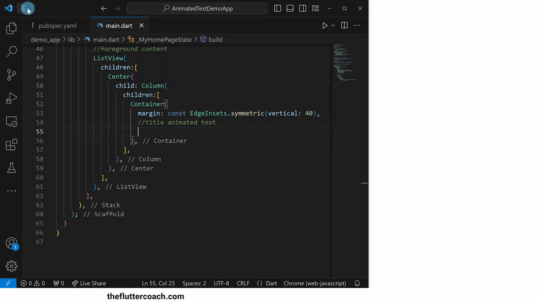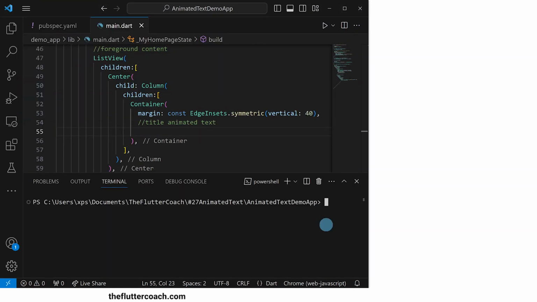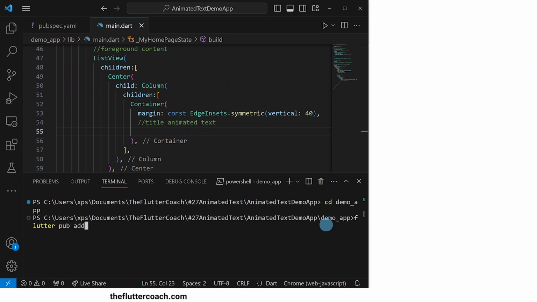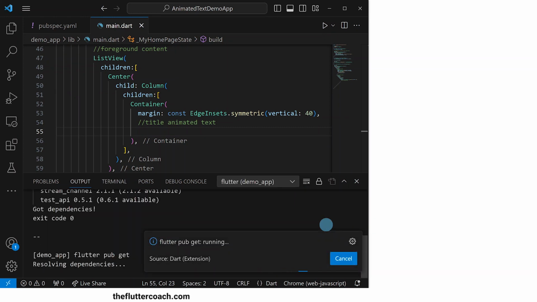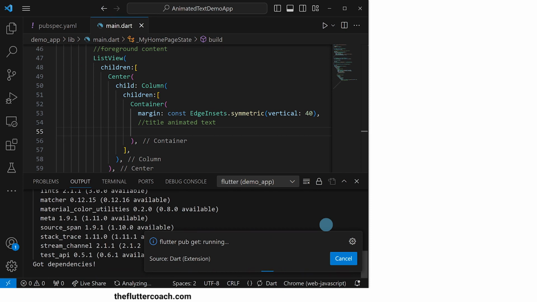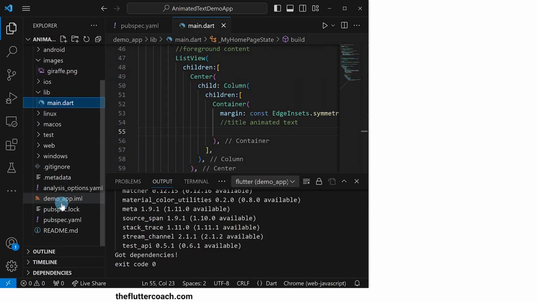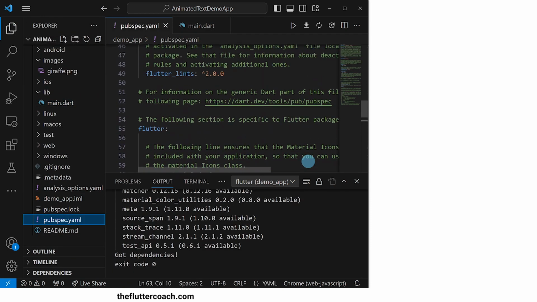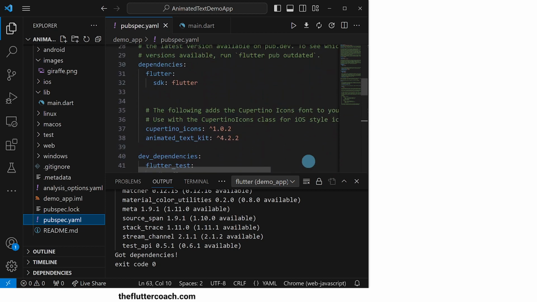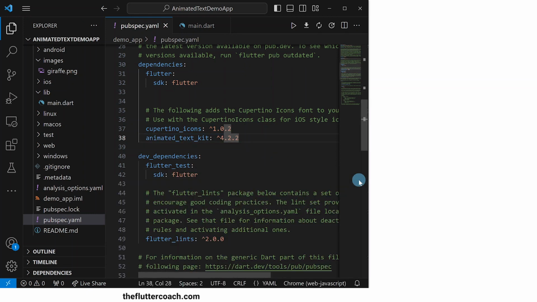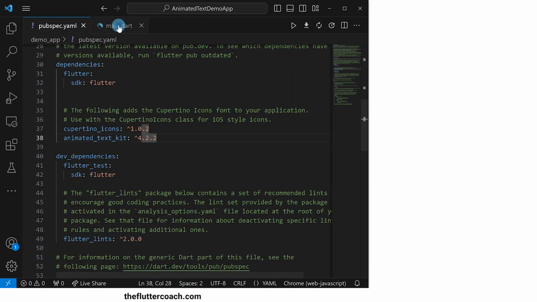So let's close this browser window and go to our terminal. Let's change the directory to the demo_app directory, then use the flutter pub add animated_text_kit command to get our package. The process is now complete. Let's go back to our pubspec.yaml file and scroll to our dependencies section. We can see that animated_text_kit has been added as one of the dependencies in our project. Let's close this terminal, close this explorer, and go back to our main.dart file.